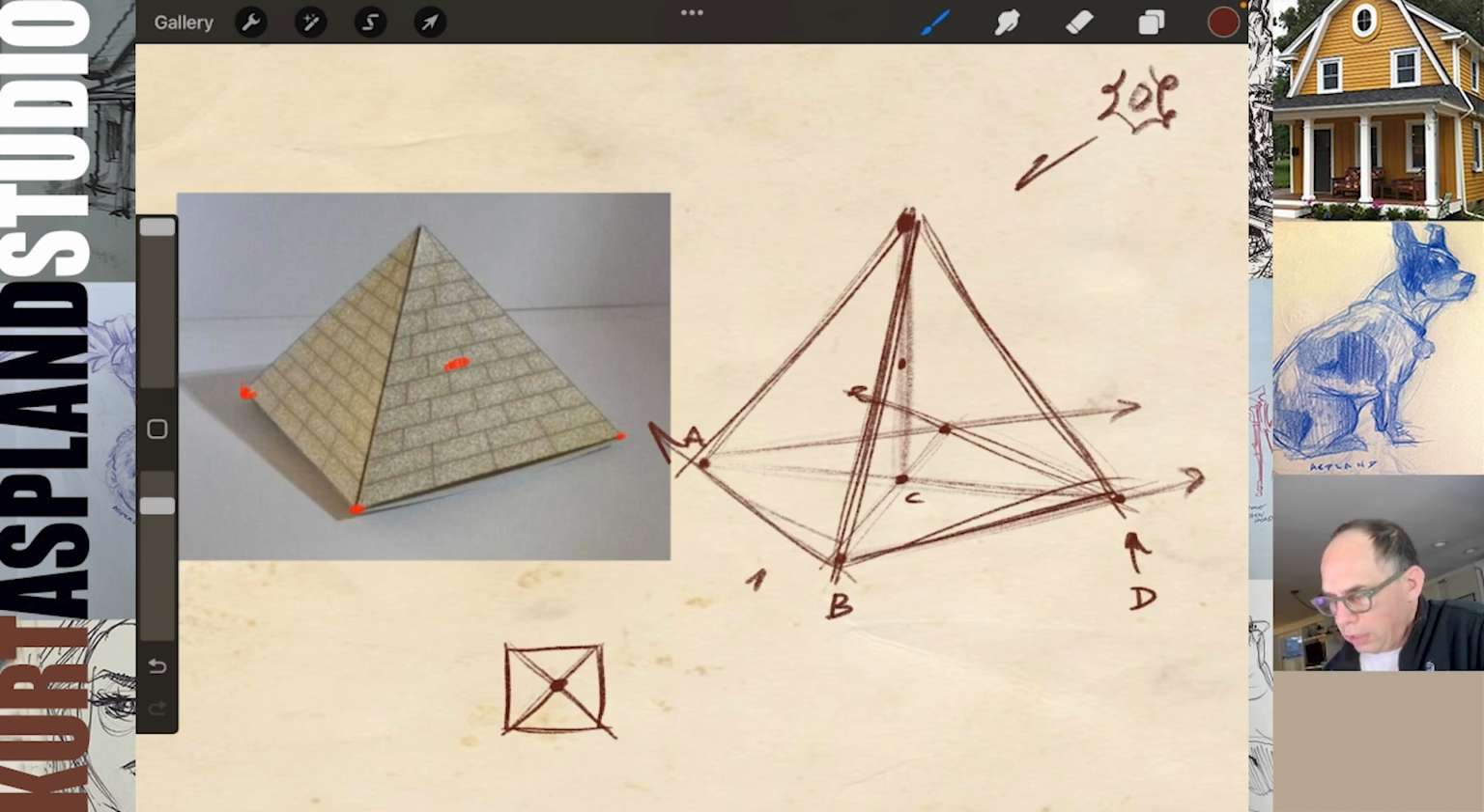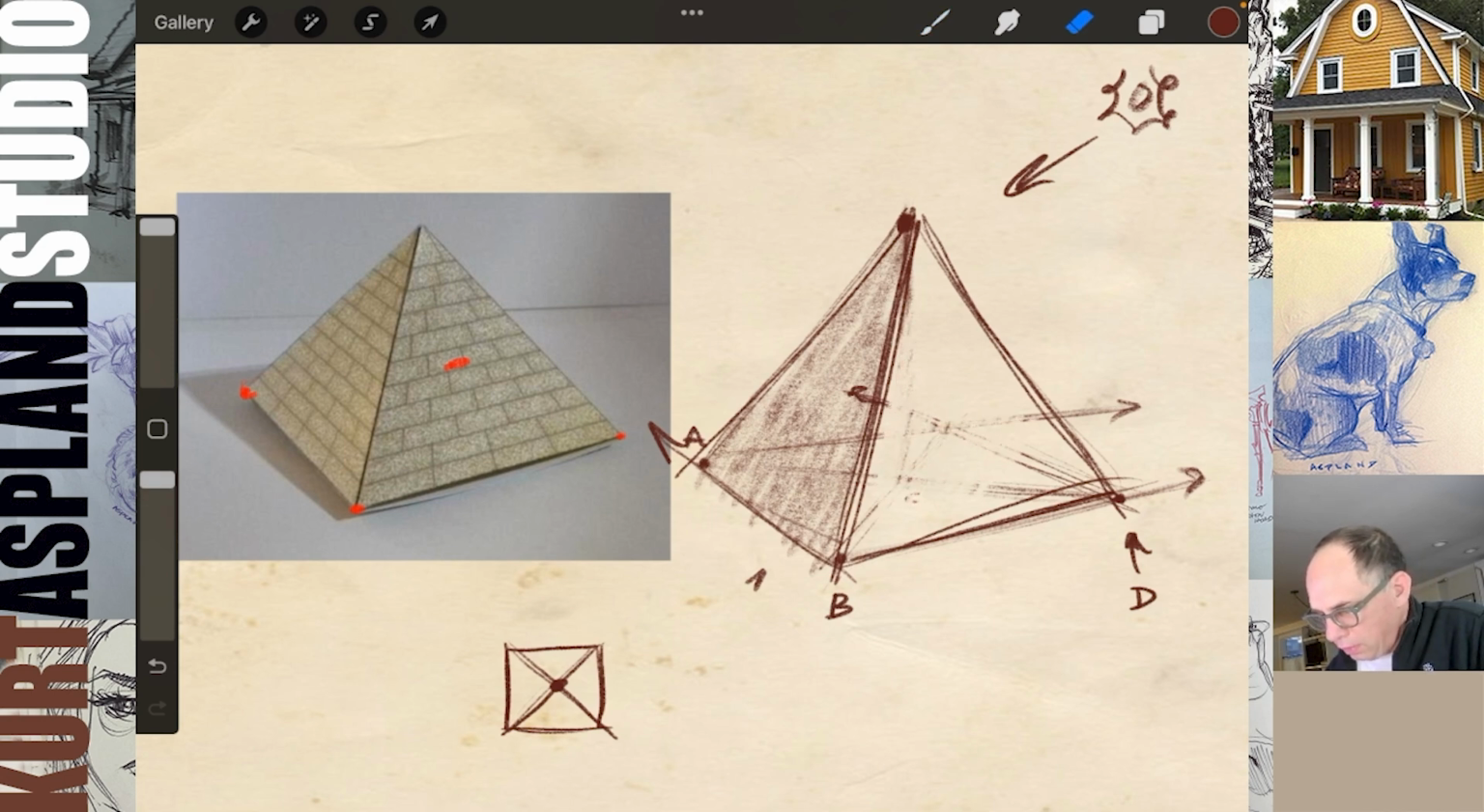Sun was shining in this direction. I'm going to add a little bit of a tone to this side of this pyramid. And now you can go back in and you probably want to erase some of these construction lines so they don't confuse you. All right, so that right there is a proper way to build a pyramid.